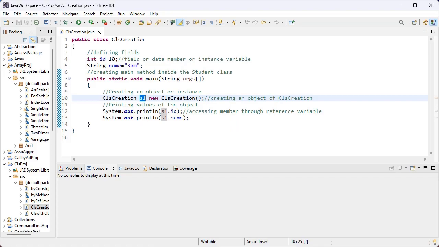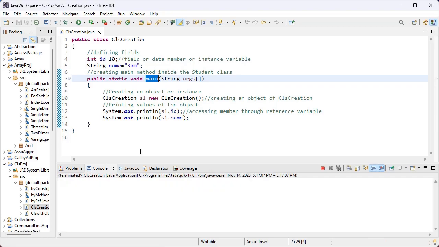And here I want to access the id and name. How can I do? I can use this object for this class. So with the help of this object, I can call these variables id and name. S1.id returns 10 and s1.name returns Ram. So here inside this class, I have created the main method. So now let me execute this one. Here 10 and Ram is printed.